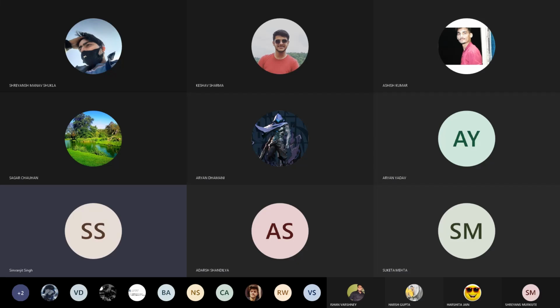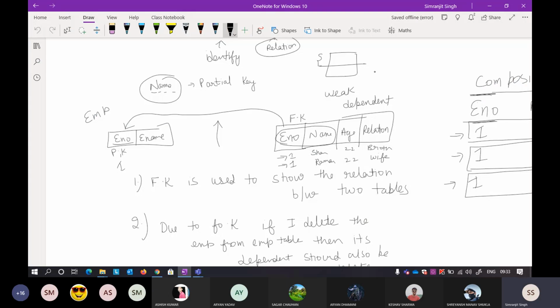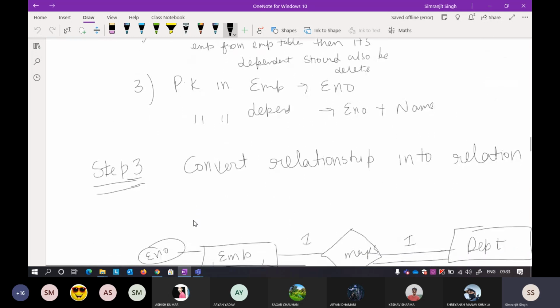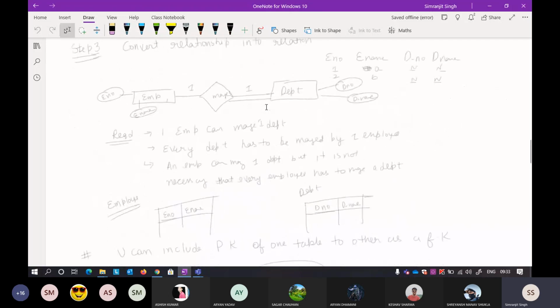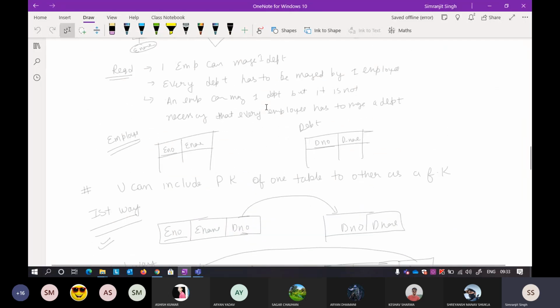When you're using the foreign key, there is one more thing: whenever you want to show a relationship between two tables, the primary key of one table will be used as a foreign key in the other table. So that is one thing. Okay, I'll show you. This is a very interesting concept: whenever you want to show a relationship, you can include the primary key of one table in the other table as a foreign key.